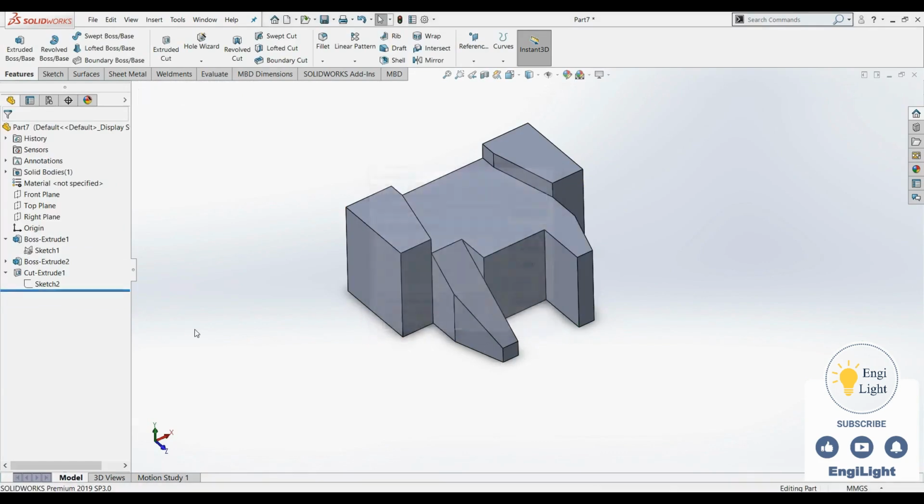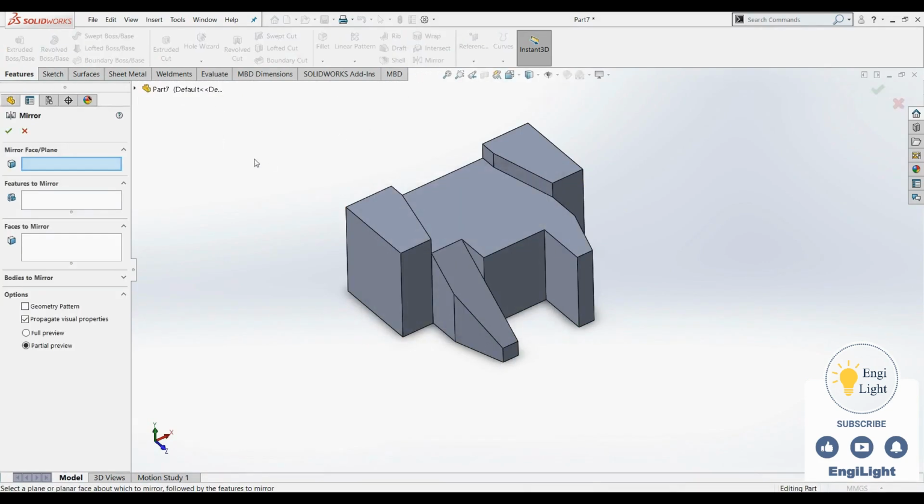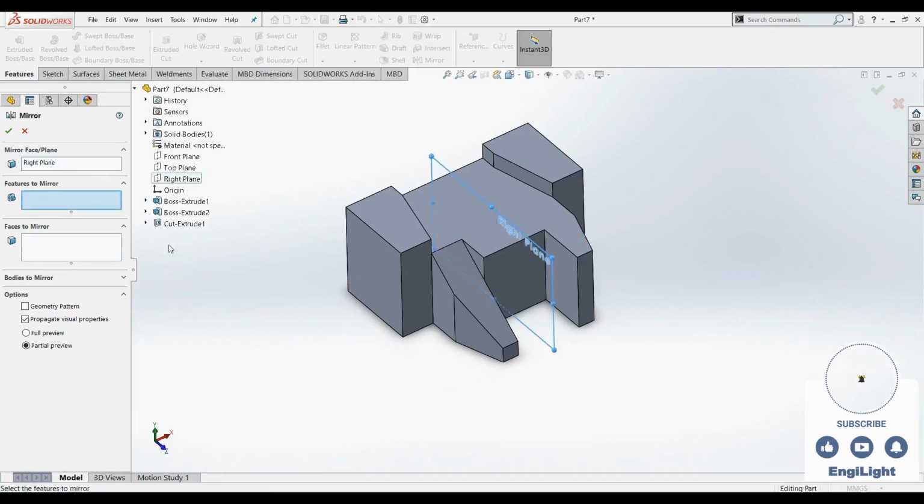However, for this design, we'll use the Mirror feature from the Features tab. In the Property Manager, in this selection box, we choose the face or plane we want to mirror across. In a 2D sketch, we mirror about a line or construction line. But in 3D features, we mirror about a face or a plane. So I select the right plane as my mirror reference.